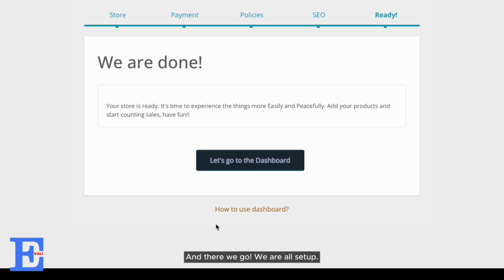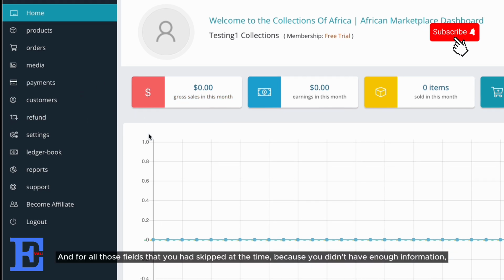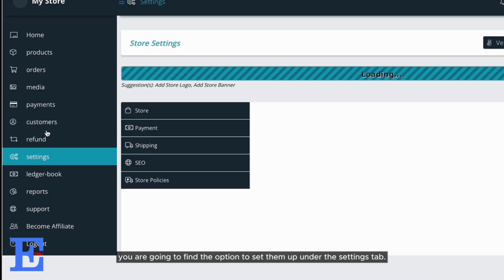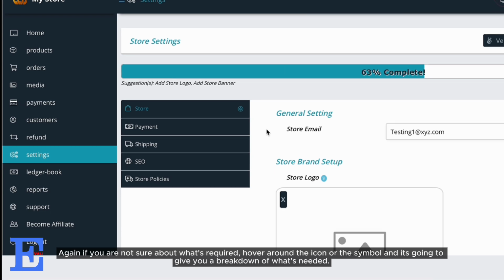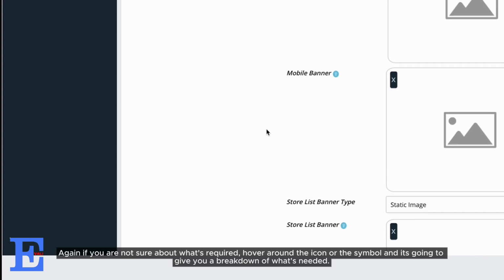And there we go, we're all set up. Let's go to the dashboard and see how the store looks like on the back end. This is where you're going to find your store information, like your store name. And for all those fields that you had skipped at the time because you didn't have enough information, you're going to find the option to set them up under the Settings tab. Again, if you're not sure about what's required, hover around the icon or the symbol and it's going to give you a breakdown of what's needed, especially for the images. It is important to have them to specific pixels as required, otherwise they may not appear correctly in your store.